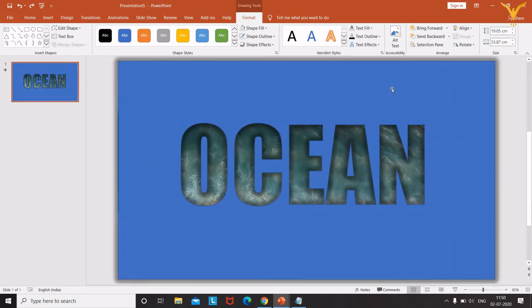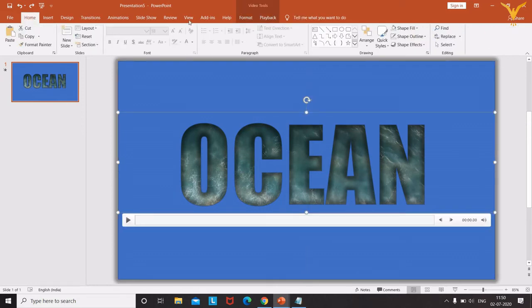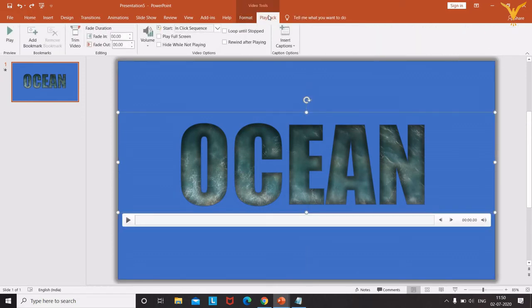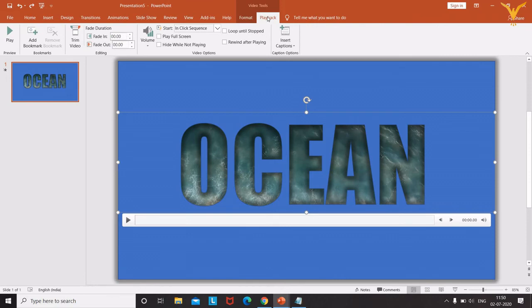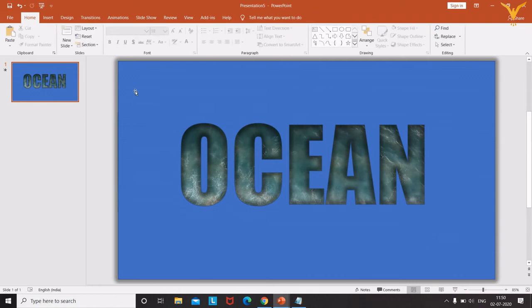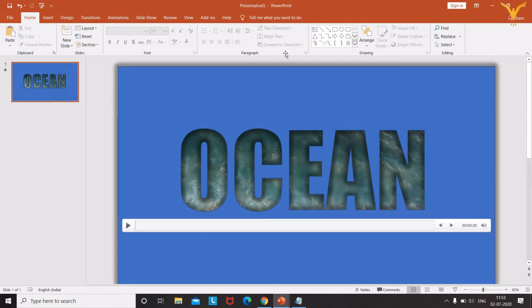Now we will give effect to our video, so we'll select the video here. Now I want that video should be played automatically, so you need to select the video first. Okay, after selecting you have to go in playback option. In playback option, in start we have to select automatically, and then we have to check this loop until stop. That's it.